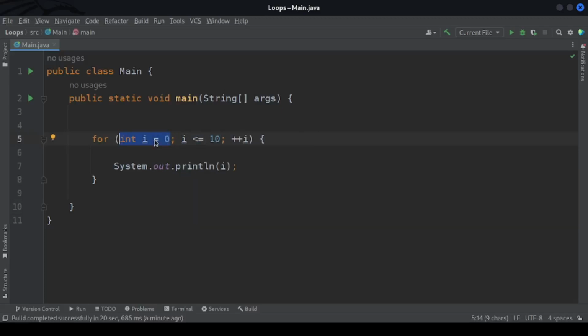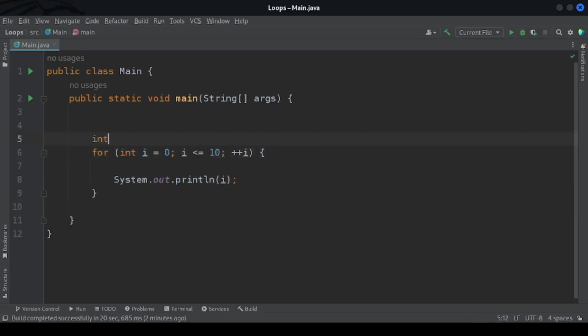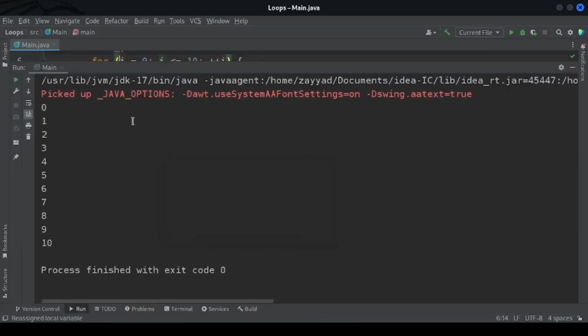It is not going to initialize again because the initialization is done only once. So since this is only the initialization part, we can actually take this out. We can initialize our variable from outside this scope. So I can define it here. Here we are declaring the variable, not initializing it. If I run this, we should have the same output. And here you see we have the same output.